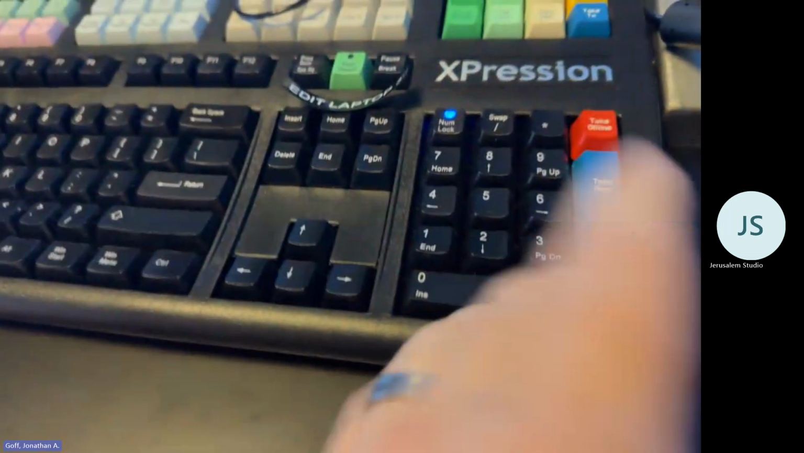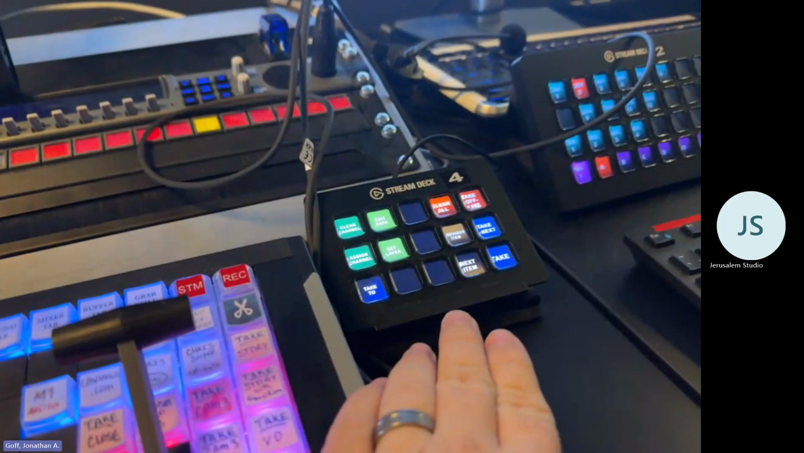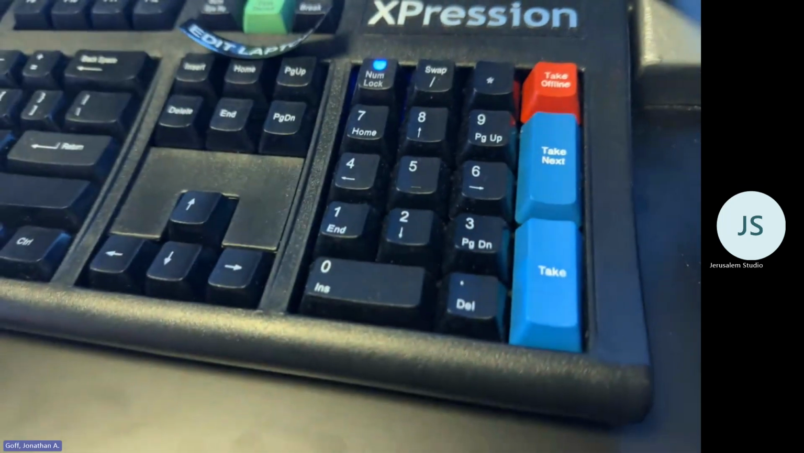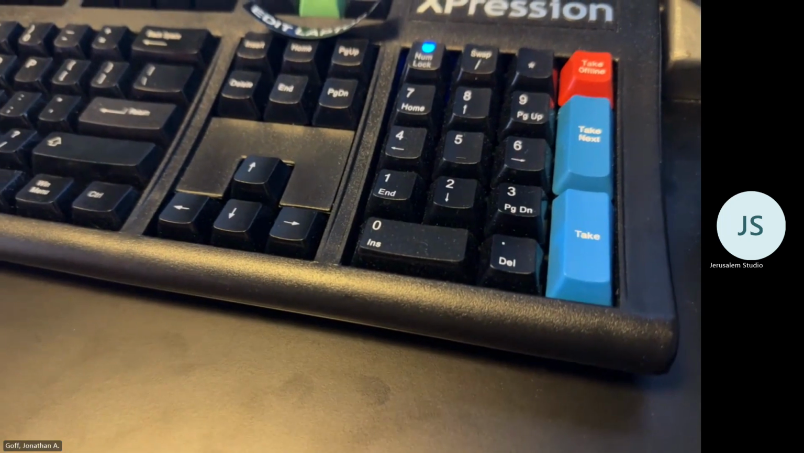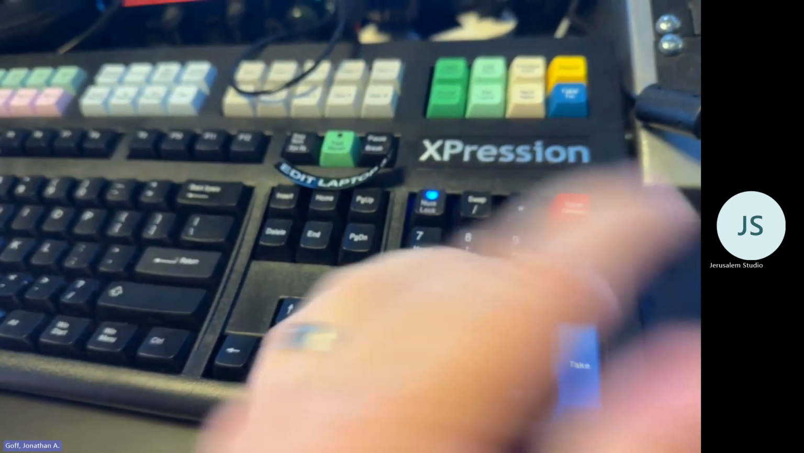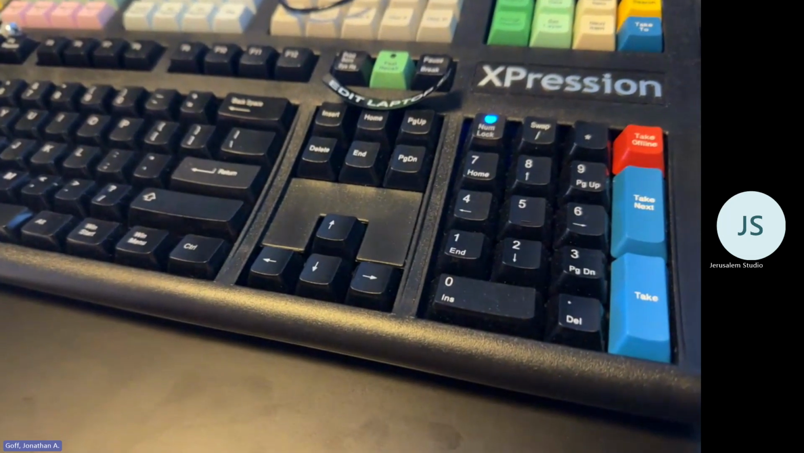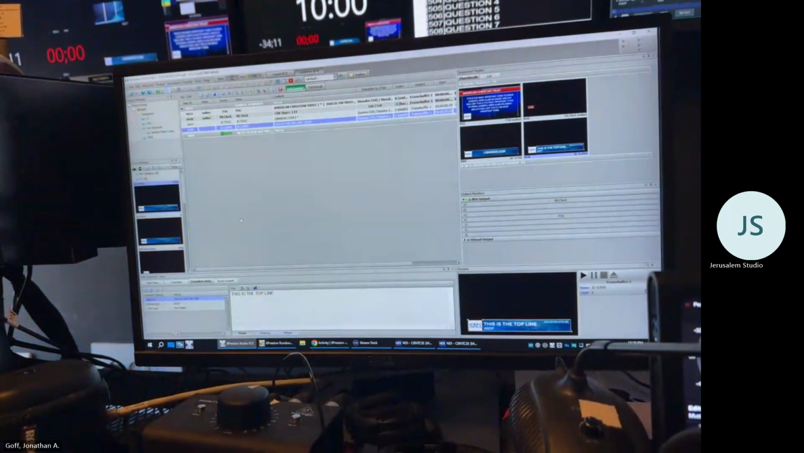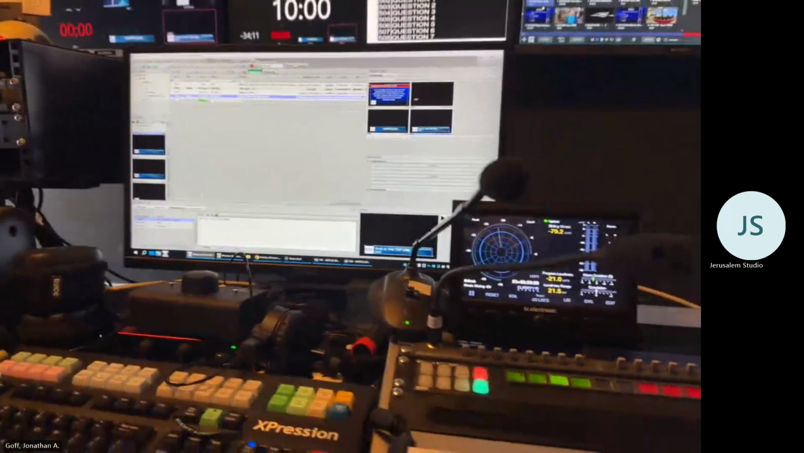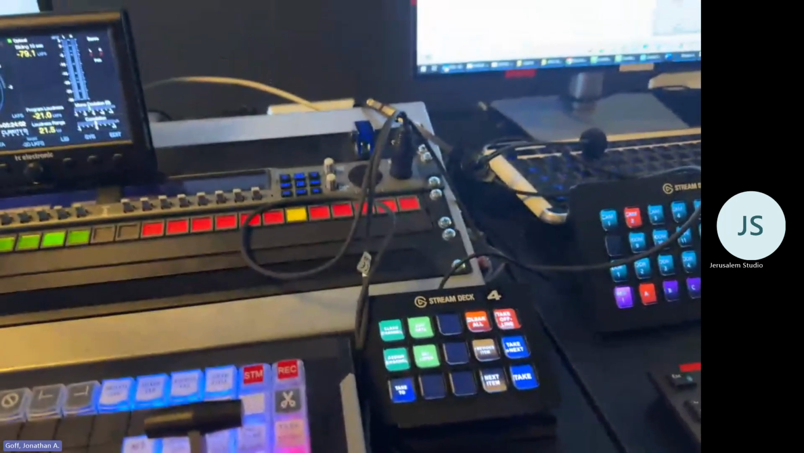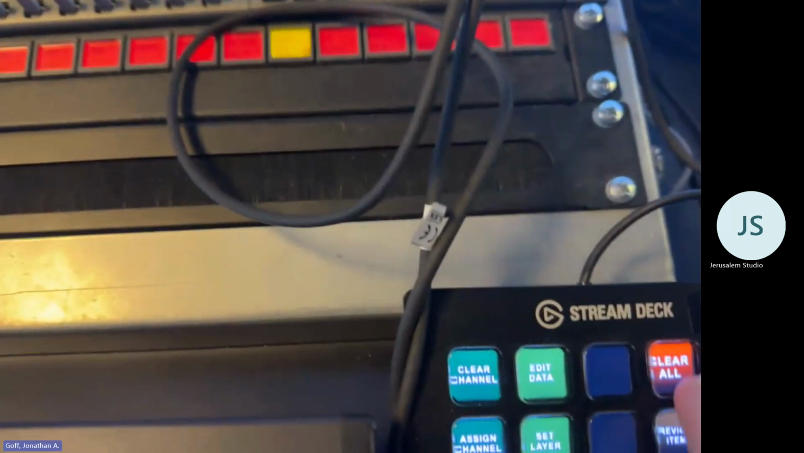So, just think of this as a keyboard. You have the take buttons here, take next, offline. If I'm in a different program, these buttons will do nothing because the program I want to use them in is not actually active. So you have to have XPression active, and then these buttons will all work. So, yeah, the operation is pretty simple. If you ever get to an issue where you just need clear all, there's a clear all button there.